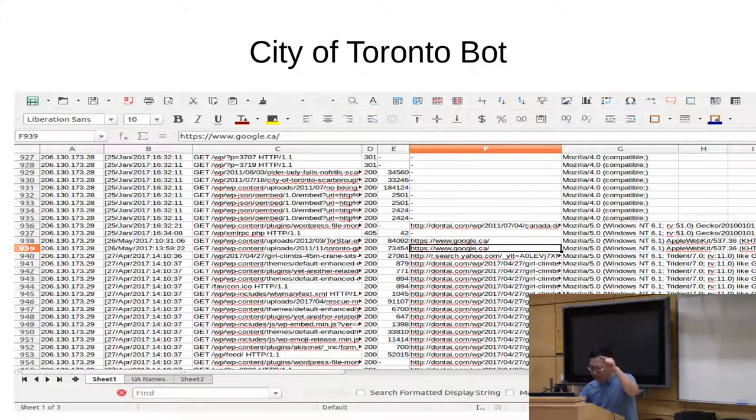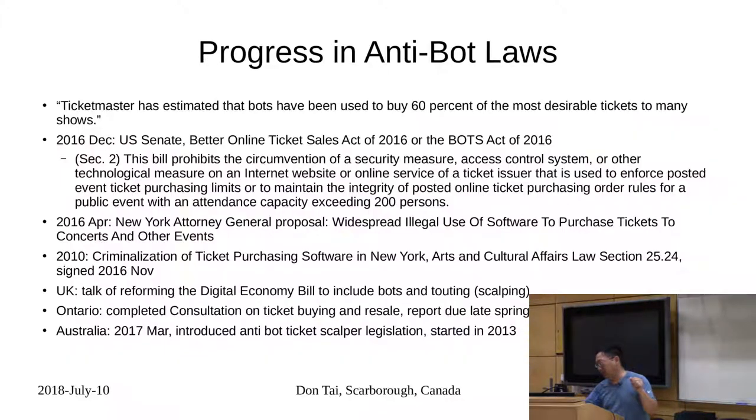City of Toronto, here they are. They have a distinct IP range. They have a bot. They may have a person as well, but it's hard to say. But they do have a bot program.